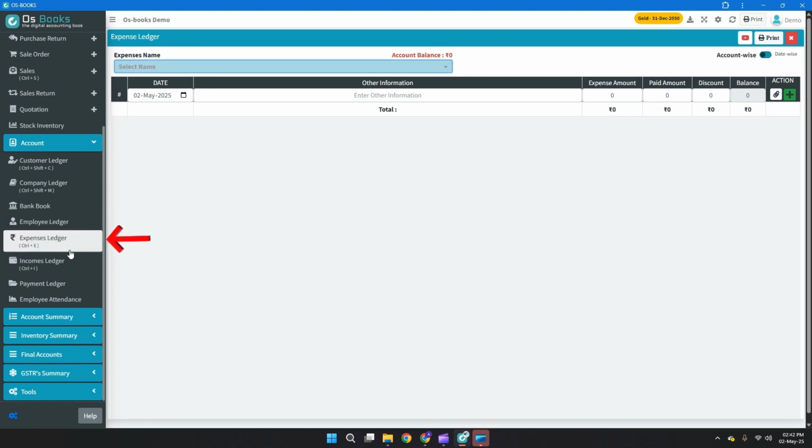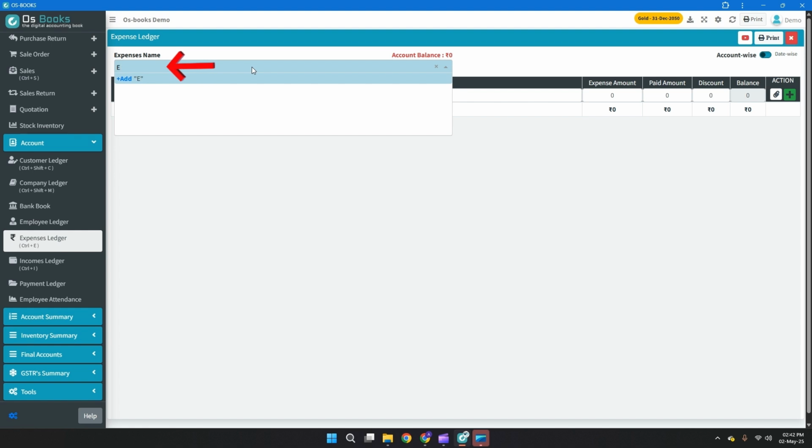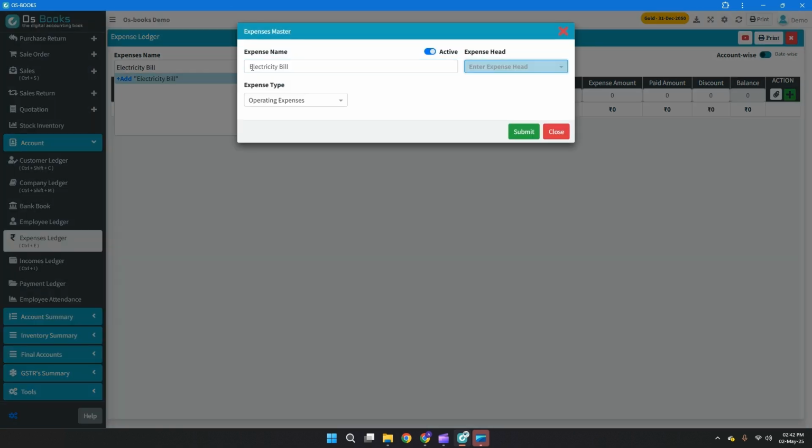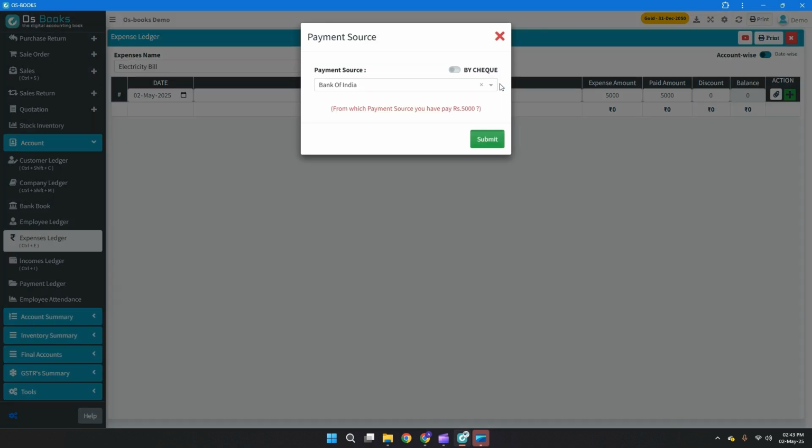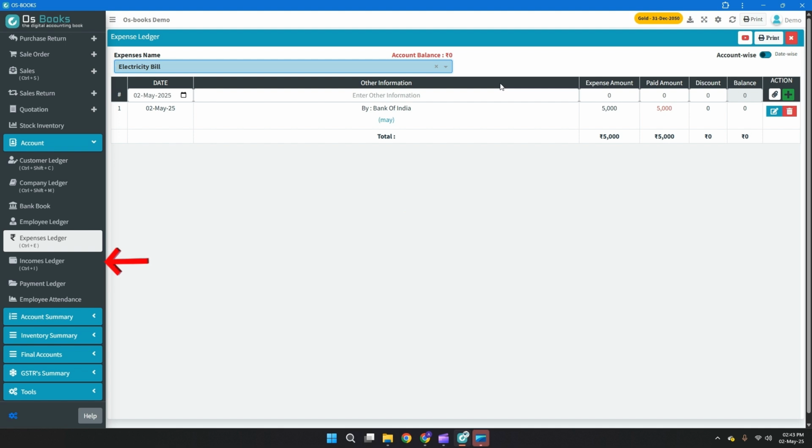You can easily manage the expenses ledger as well. For example, if you want to add the electricity bill, type electricity bill and press Enter, then add shop in the head and select operating expenses. After that, click Save. In other information, write something like May's bill. And if you've made the payment, fill in the paid amount. Then press plus or Enter, select the payment source, such as cash or bank, and click Submit. The entry will be saved.